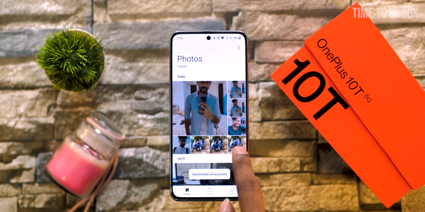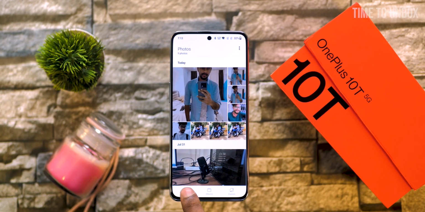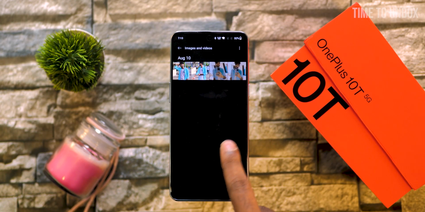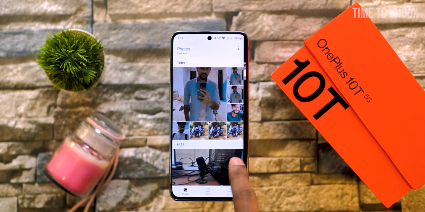Hereafter, whenever you want to access those locked photos and videos, you have to go to gallery, long press the photos. Now you have to enter the password. Finally, you can access all those photos and videos which you locked.